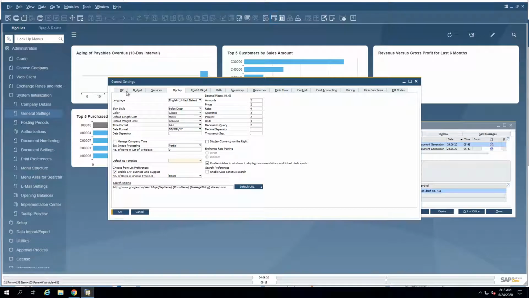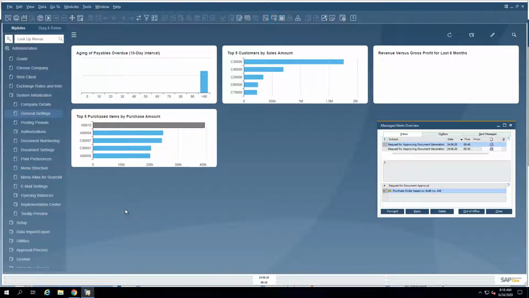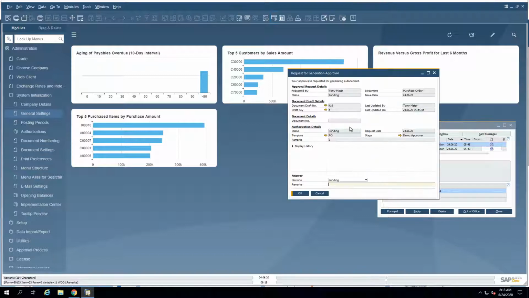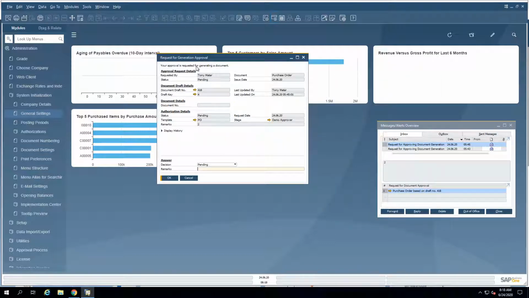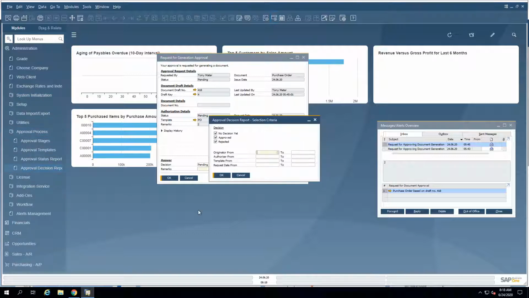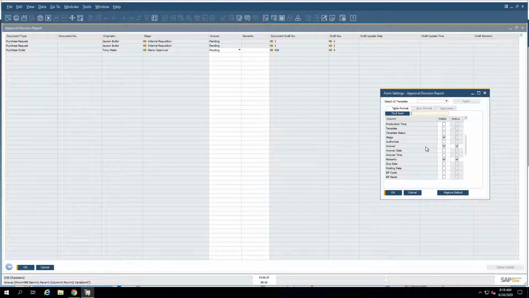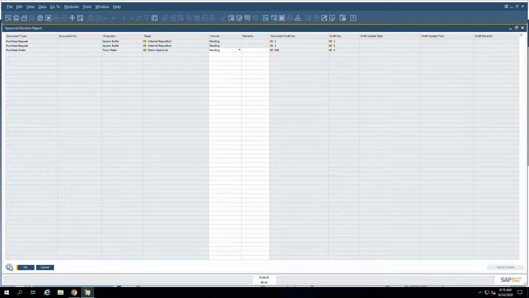So if you go here to business partner, there's a new feature called enable authorizer to update the document draft and pending status. As well, you can see now in the approval status and decision report new fields have been added: last updated by and last updated on, which was not available. You can see when it was updated and who updated it last. And if you go to the approval process and the approval decision report, you can see there are new fields as well, which are the draft update time and draft remarks. So all are included now. These are new fields that are included in these screens.